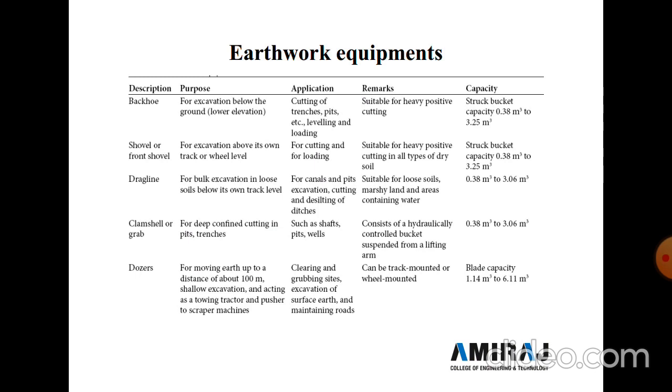Now next is the dragline. The purpose of a dragline is bulk excavation in loose soil below its own track level. The application is canal and pit excavation, cutting and desilting of ditches. It is only suitable for loose soil, marshy land and areas containing water, and the capacity of a dragline is 0.38 meter cube to 3.06 meter cube.